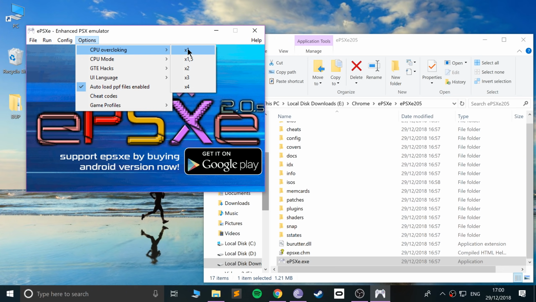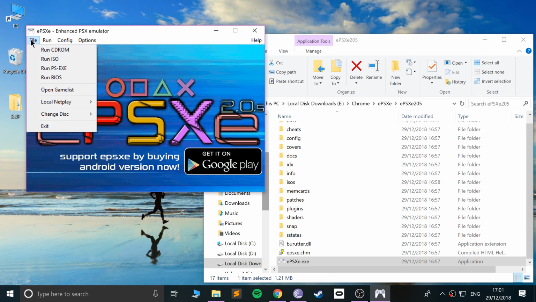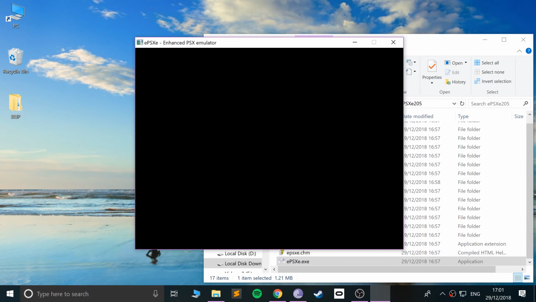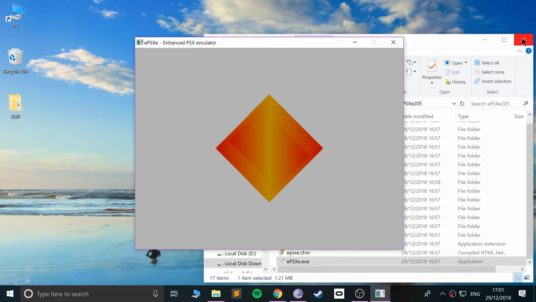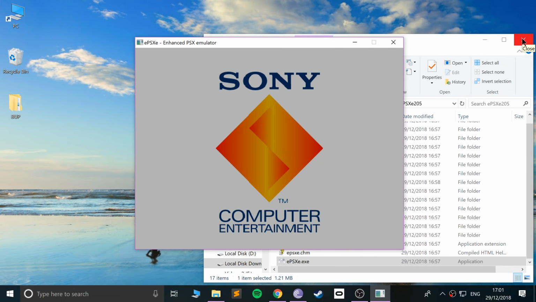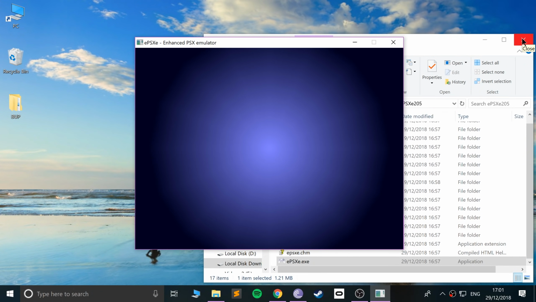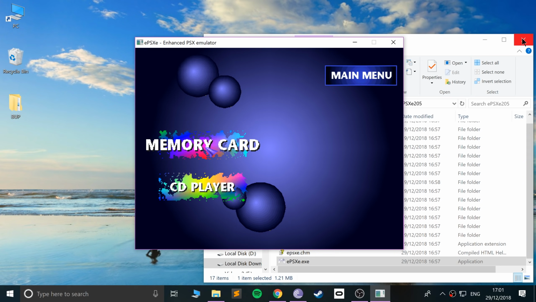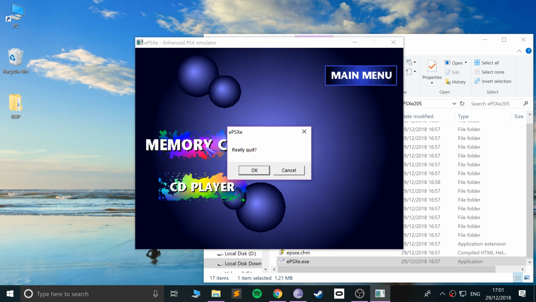We just need to select times one. You can do otherwise if you want to, but if we select times one, as you can see, it's got times one. Now if we go to File, Run BIOS, as you can see, that little standard thing pops up. And that confirms that it is actually working, that the BIOS has loaded successfully. So I'll close this. I'm not interested in this menu at the moment.